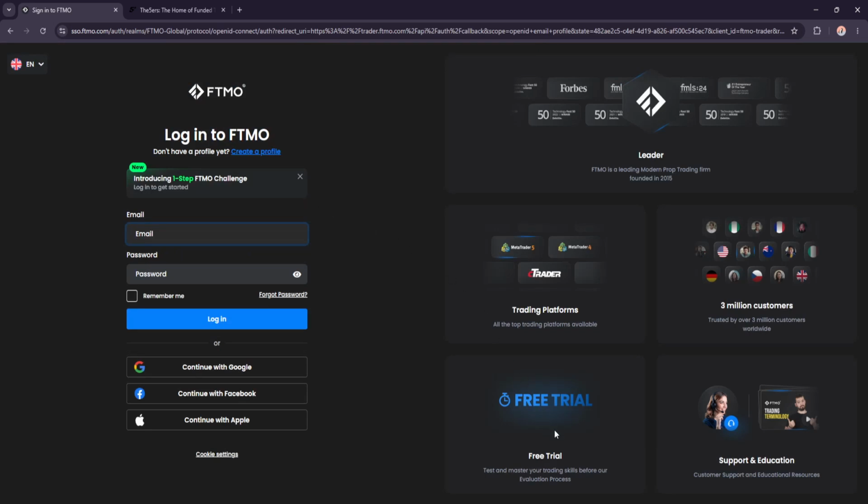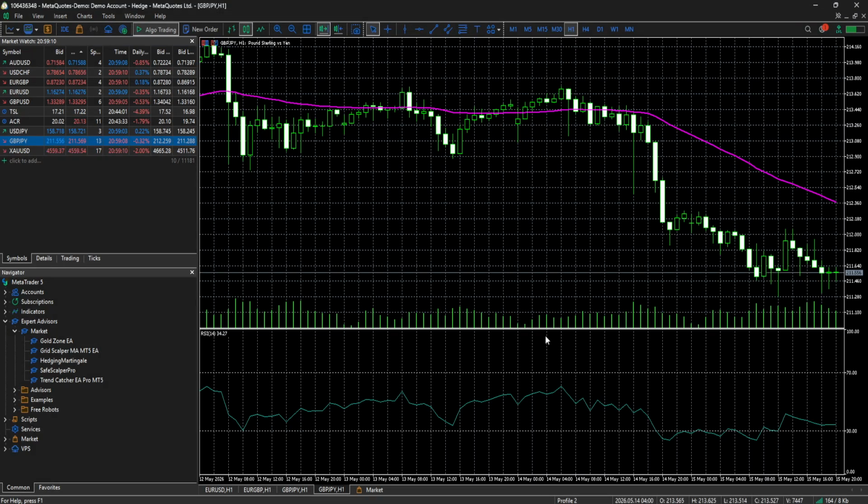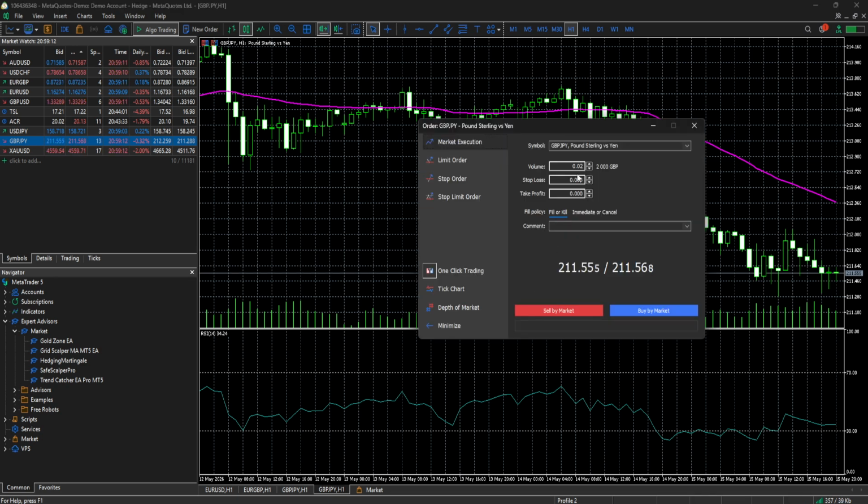When you're ready to place a trade, press F9 to open the order window. Set your lot size, define your stop loss, and set your take profit according to your plan. Keep risk low, generally around 0.5% to 1% per trade. Choose buy by market or sell by market to execute. Your lot size should reflect your stop distance and target risk so you stay within FTMO's limits.